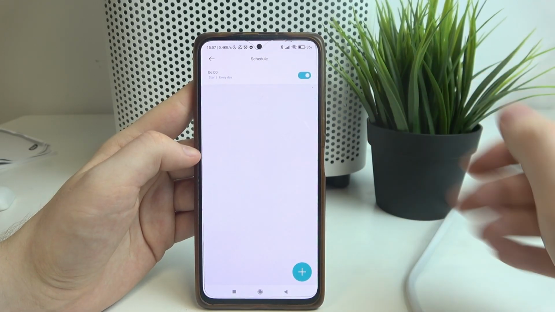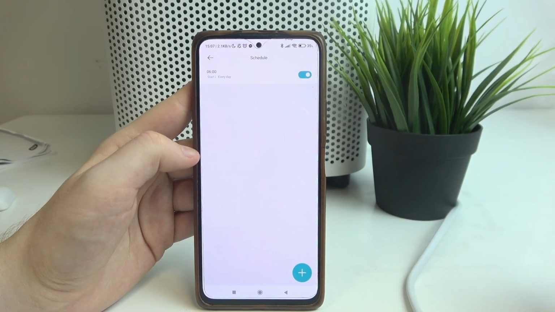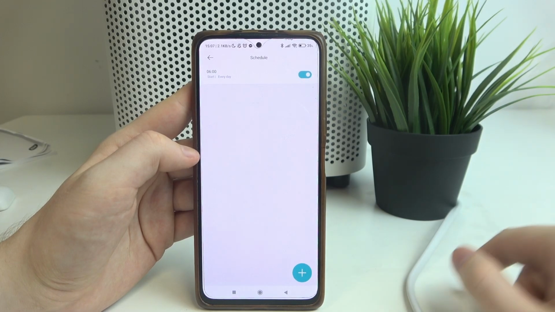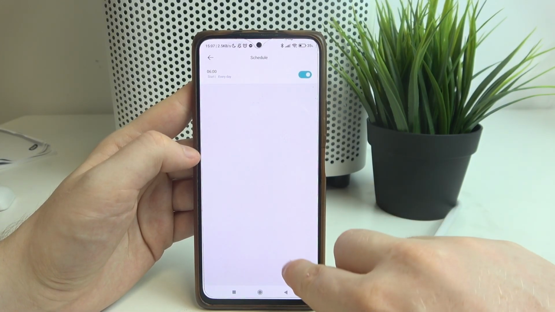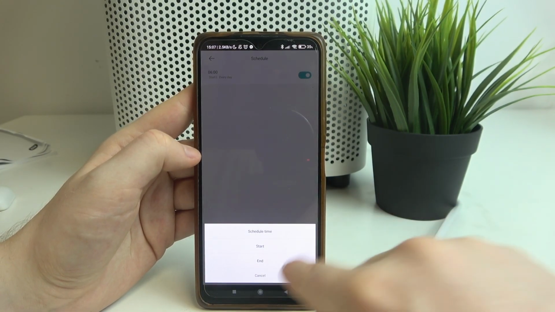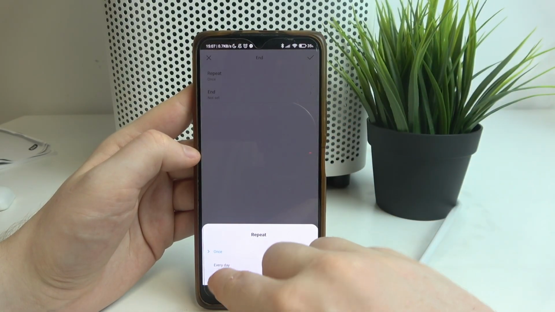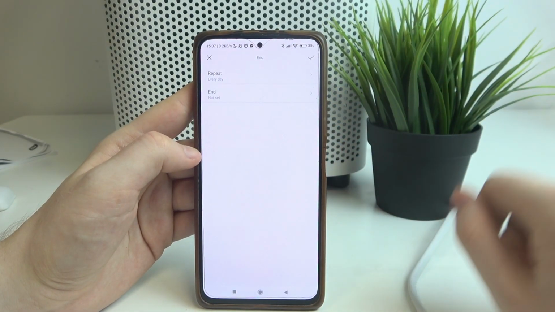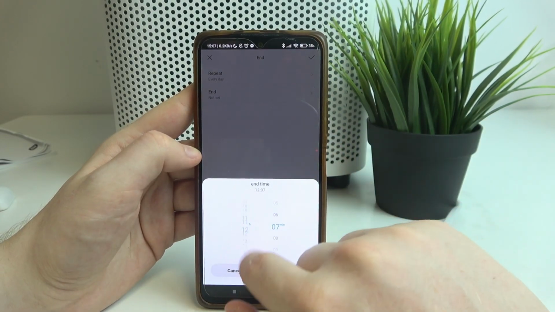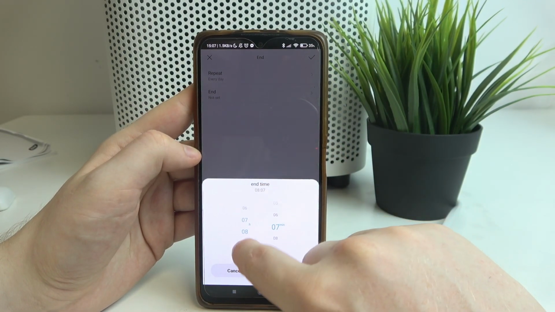Now you can leave it like that, but we want to fully create the schedule, so we need to also set up the end time. And to do that, click on the plus button again, select end, then repeat. And then we want the same schedule, so I just picked every day. Then the end time should be exactly 9.